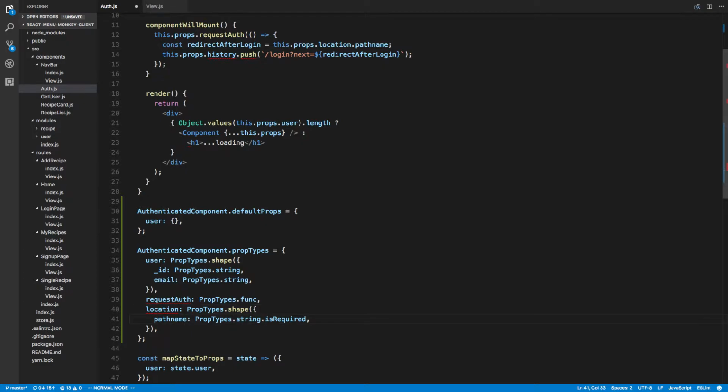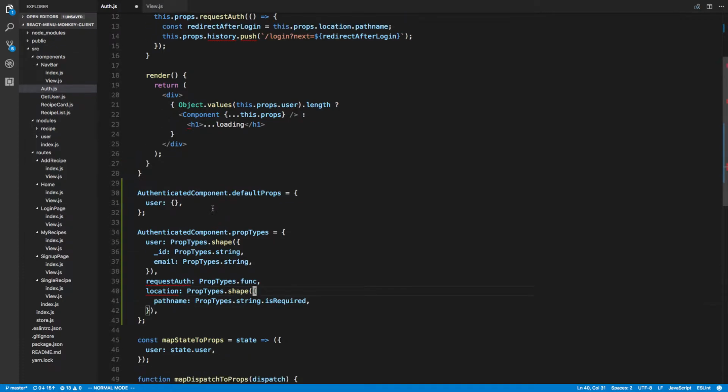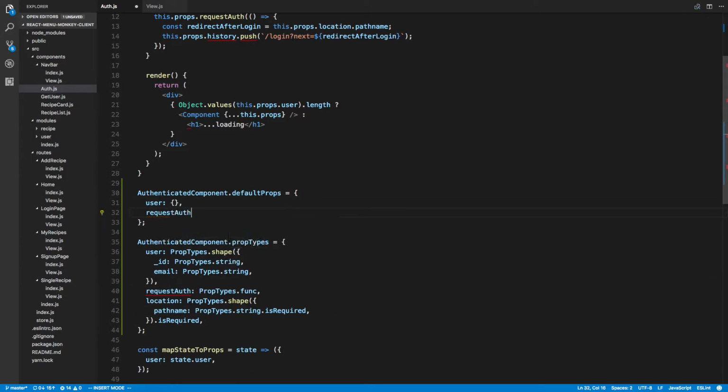I guess, is location required? How are we getting the location here? Oh, we're passing it as a prop. We're passing location as a prop. So this is required. So we can only require it if we're passing it as a prop. If Redux is giving us a prop, we have to set defaults. Request auth. The default will be something that returns an empty object. Sure.